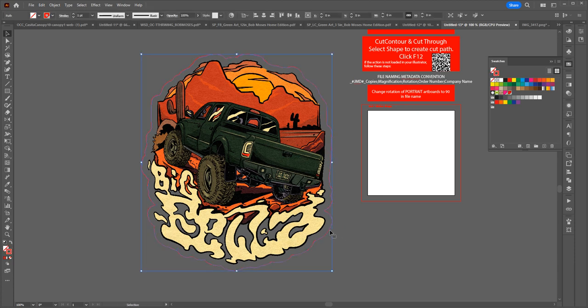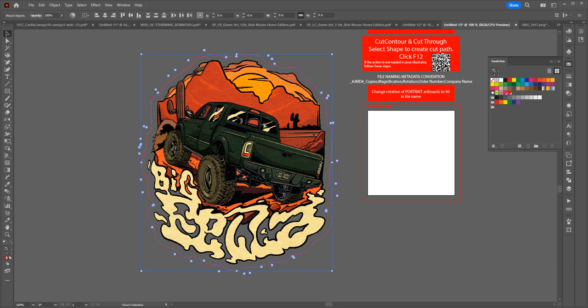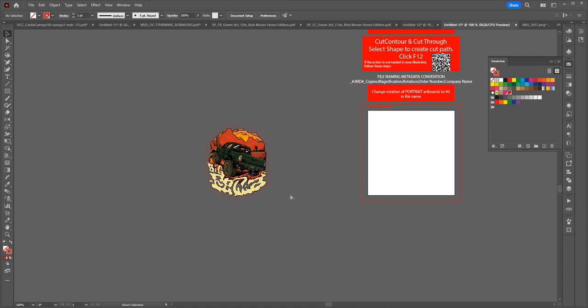So now our cut path is on top, and you don't have the leftover space from the raster image. And now you can select them both, group them with Control G, and now we could properly set the size. So this is a 3-inch sticker, so we're just going to go ahead and type in 3, hit tab, and yeah, that's how it's done.